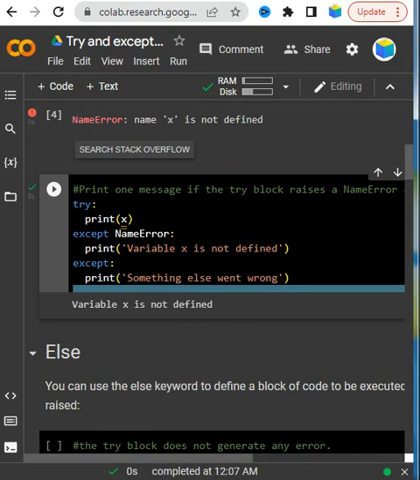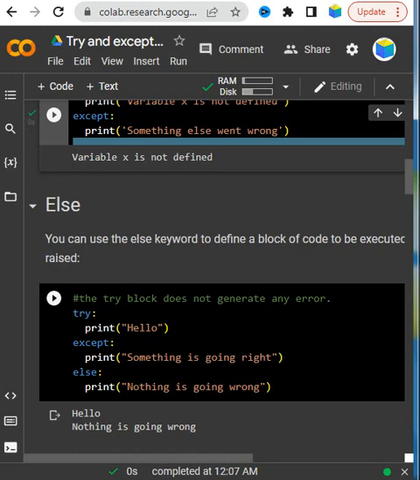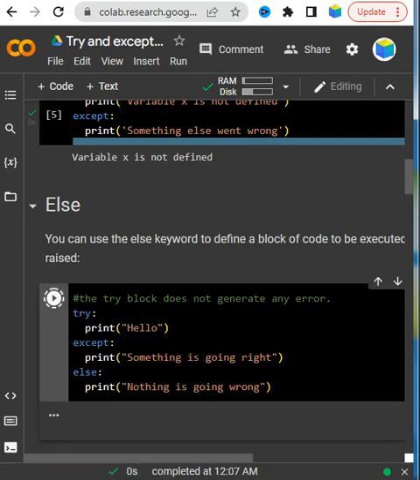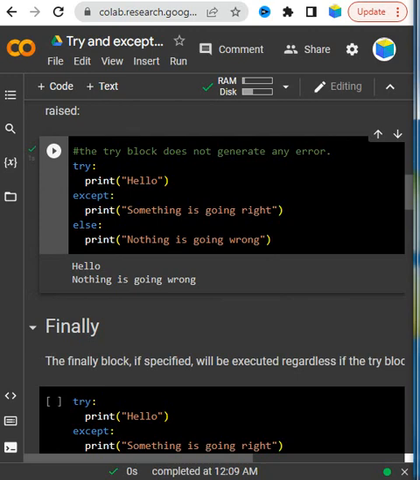Similarly, if I want to use else, you can use the else keyword to define a block of code to be executed if no error was raised. So I am going to write try, print hello. Because the syntax is right, there is no problem. Except, print something went wrong, and else, print nothing went wrong. Since the try block does not generate any error, the else block is going to print here. So there is no need for the exception.